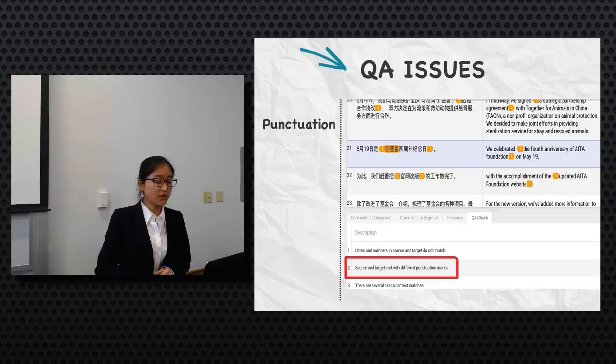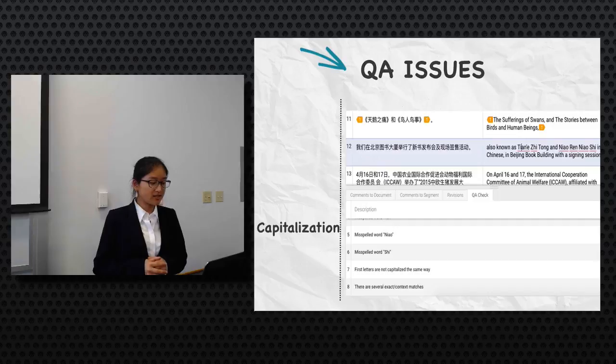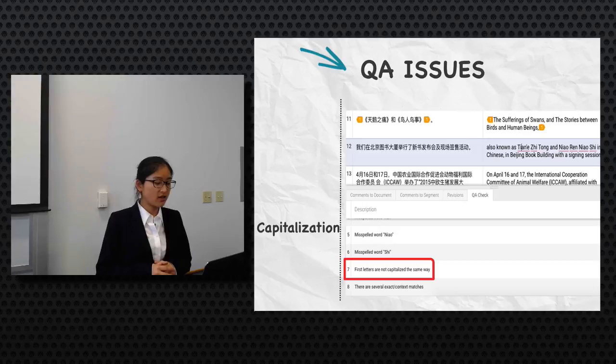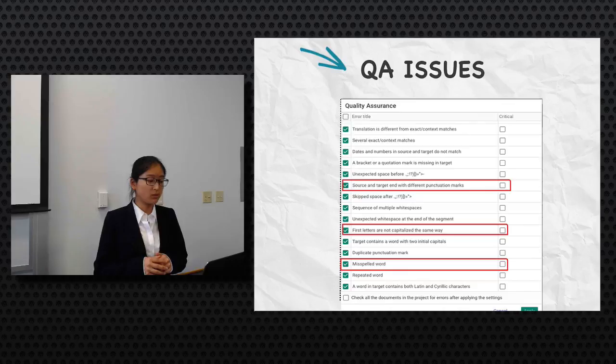And second is the misspelling. SmartCat reported that some abbreviations, place names and people's names were misspelled. So this should not be a QA issue. And third is the capitalization. This is also a result of our translator's translation strategy. They combine the two sentences and put a lowercase letter at the beginning of the second segment. So what we are going to do is go to the SmartCat QA system and mark all these QA metrics, so these errors won't be critical errors in our final report.